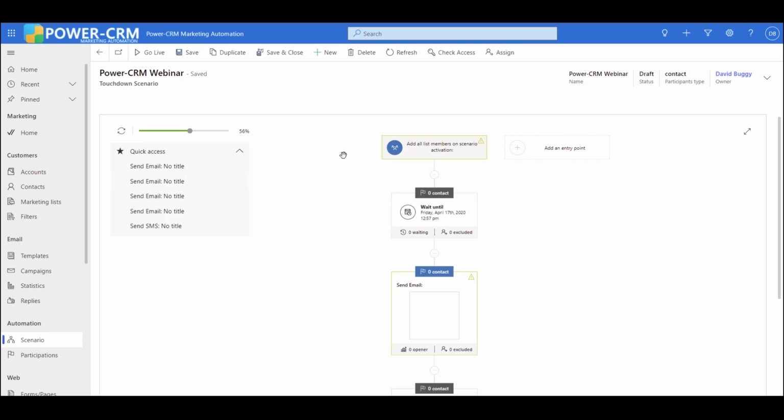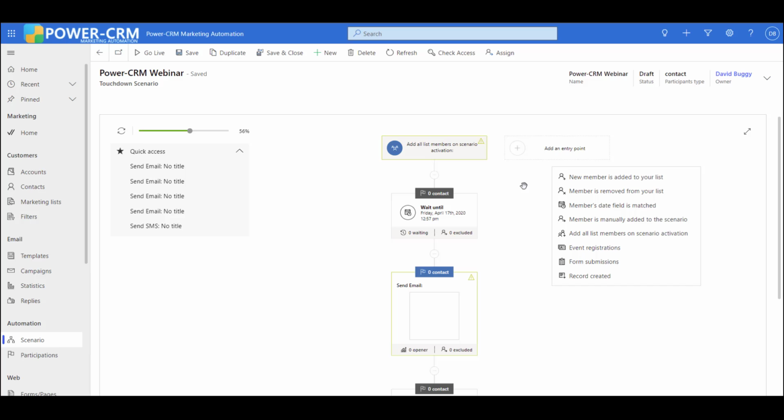The first component of a scenario is the trigger. The trigger defines the start of the automation. Available triggers include the following: automatically trigger when a contact is added to or removed from a list. A date and time field trigger can also trigger an automation. A simple example would be automating the sending of a happy birthday email to your contacts.